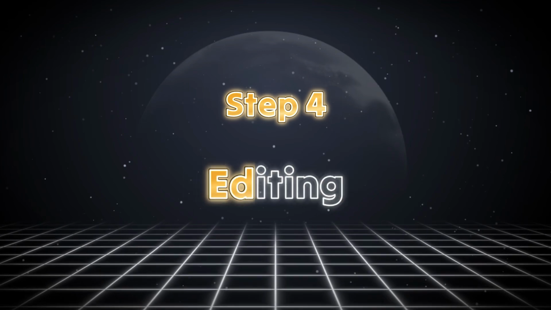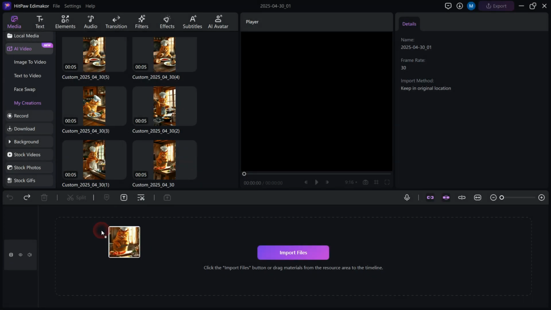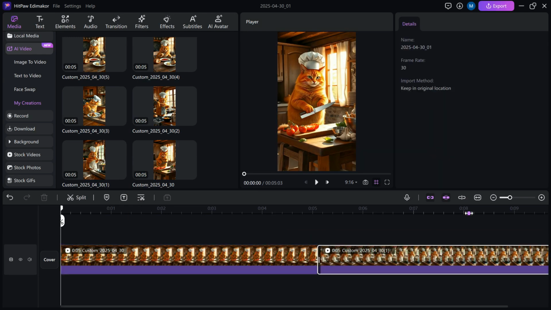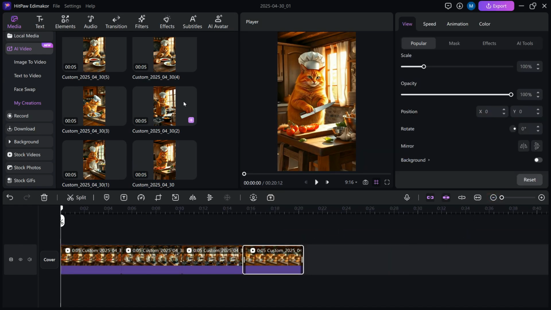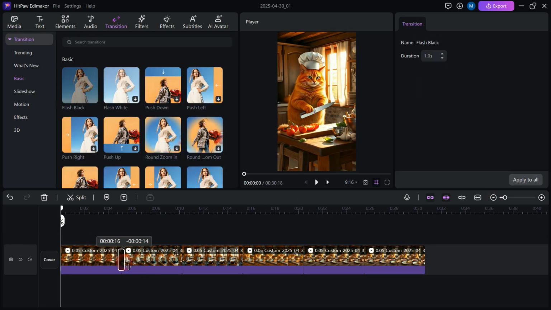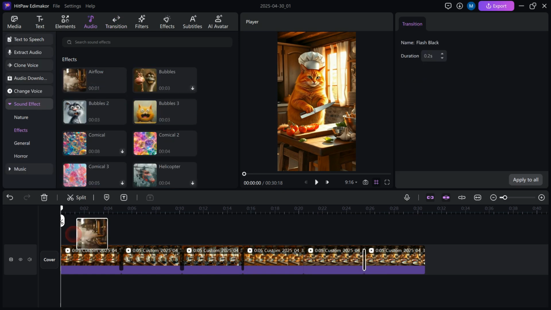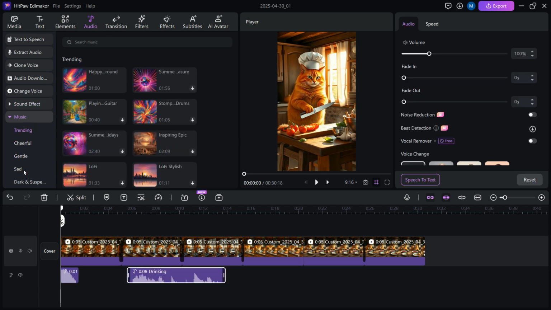Step 4. Editing. In this fourth step, we will combine all our clips to create a full video. Now, drag all the video clips to the timeline. Then arrange these clips properly. Now, add some transition, if we needed. Finally, go to the music library, add some background music and sound effects to it.